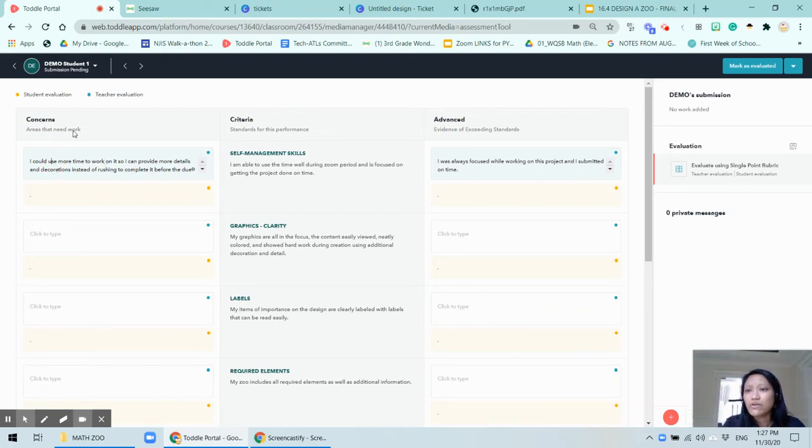Here, concerns, areas that need work. So I can say I could use more time to work on it so I can provide more details and decorations instead of rushing to complete it before a due date. What does that mean? It means maybe I can start working on it on Monday instead of doing the Monday work on Wednesday, so that I'm not doing everything at the same time. I need to do it step by step. I was able to submit on time, but I wish I could have worked on it as stated, like Monday is Monday work, Tuesday is Tuesday work. Therefore, I can give more details, okay? Evidence of exceeding standards.